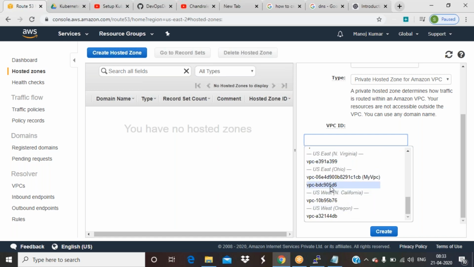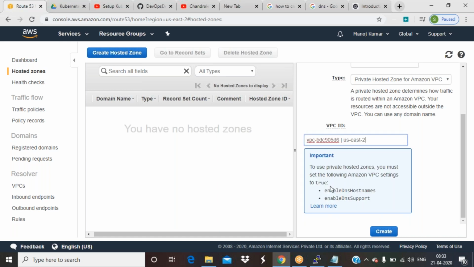05D6. Yeah, that one. Select the name itself, VPC ID. Yeah. Now create it.